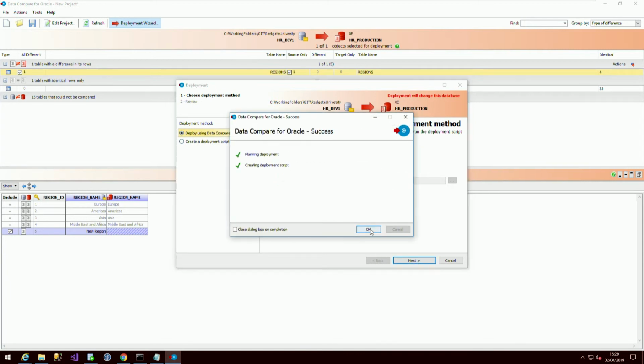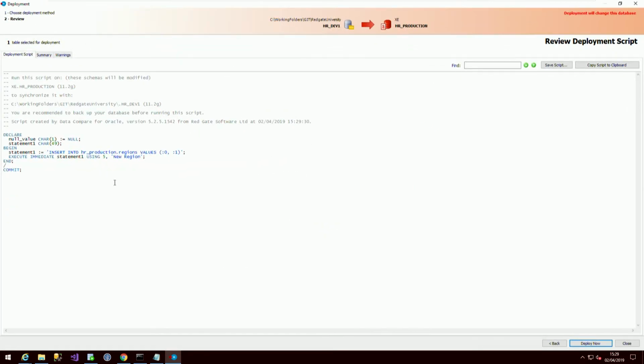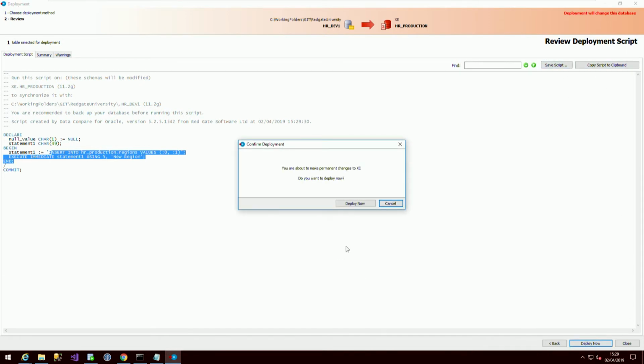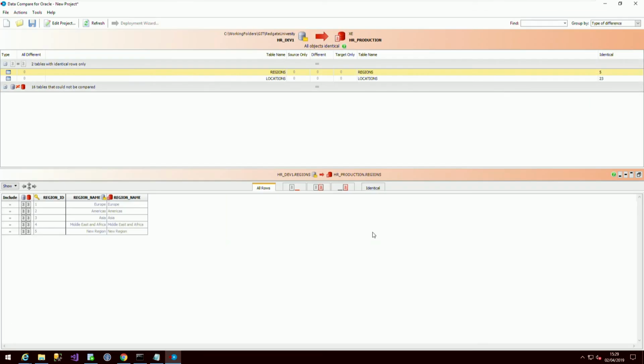Follow the same process that we did in previous sessions. Generate our deployment script. In this case, it's a simple insert statement for that one record that doesn't exist in our target environment. And again, either we can save the script or we can deploy it to our target database. Okay, as you can see, the deployment went through, and now the regions table has 0 differences going from our source control repository to the target.